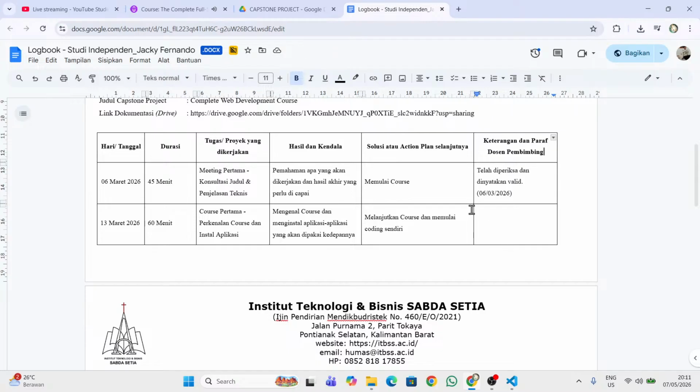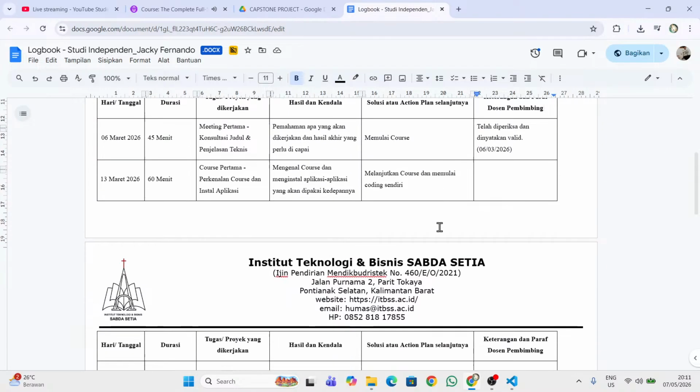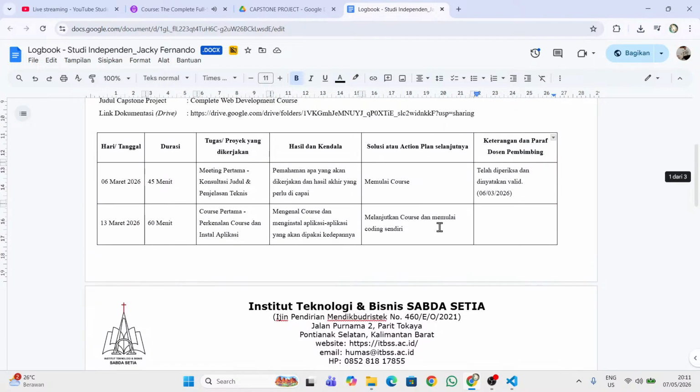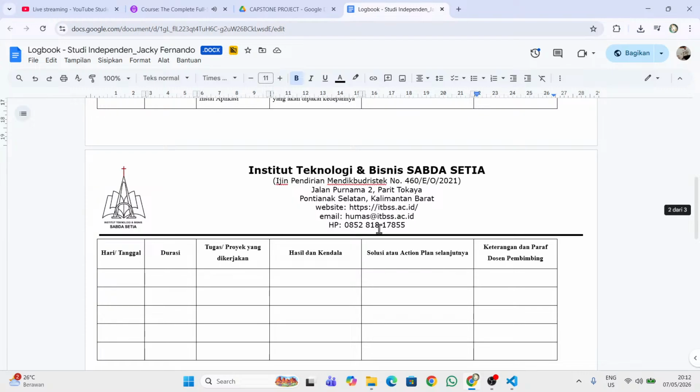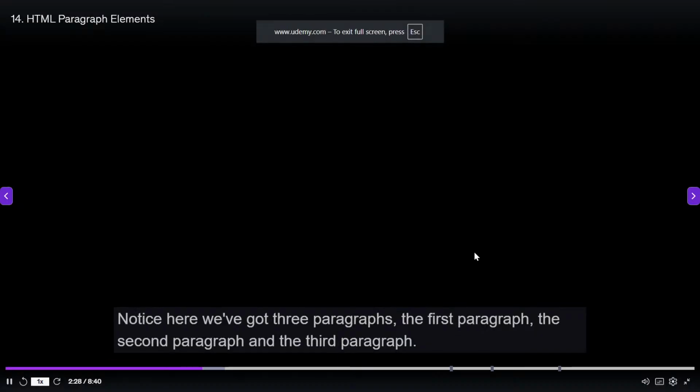But once you have it opened up like this, I want you to open up the index.html file, which, as always, is where we're going to write our code. Notice here we've got 3 paragraphs: the first paragraph, the second paragraph, and the third paragraph. And then there's some placeholder text in Latin, which doesn't mean anything. It's just there so that you can see what a paragraph of text would look like.